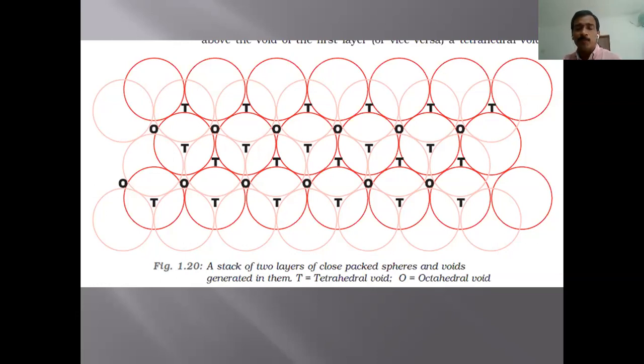Another possibility, when you place the third layer of spheres, you can place it over octahedral voids. If you place a sphere over this octahedral void, it is not above the sphere of the first layer, it is not above the sphere of the second layer. Therefore, we will get an entirely different third layer, which is not the same as the first layer, not the same as the second layer, but a different layer. So you have to represent the third layer using a different letter. So if the first layer is A, the second layer is B, and the third layer will be C.